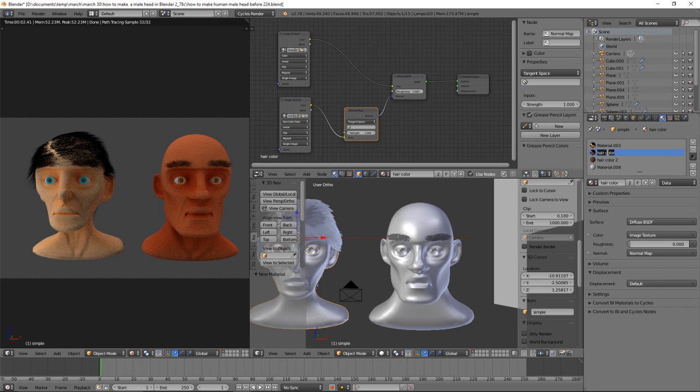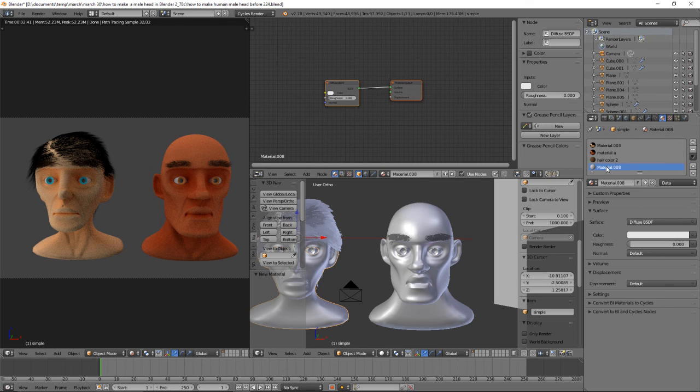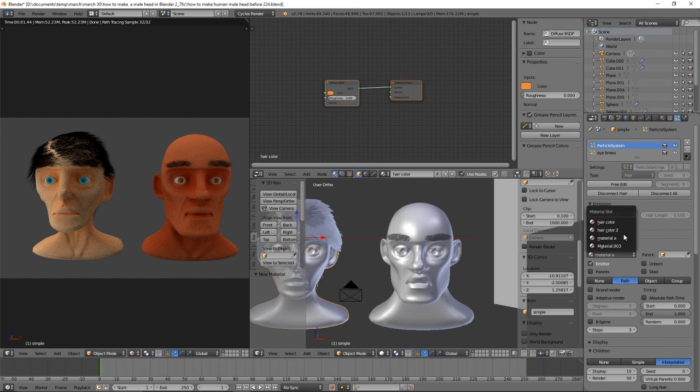I'm going to double click here, name this material A, press enter. I'm going to click here, double click here, and name this hair color. I'll pick a color. Click back on the particle system, click here, select hair color.